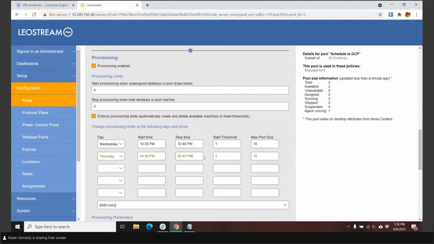So what happens here? Notice here, I wanted a minimum threshold of 2 with a maximum of 10. So here in my pool size information, sure enough, I have 2. When 5:45 hits, what happens then is it reverts back to the nominal values, or if another schedule kicks in, the next schedule's values. So at 5:45, my nominal values are 0.